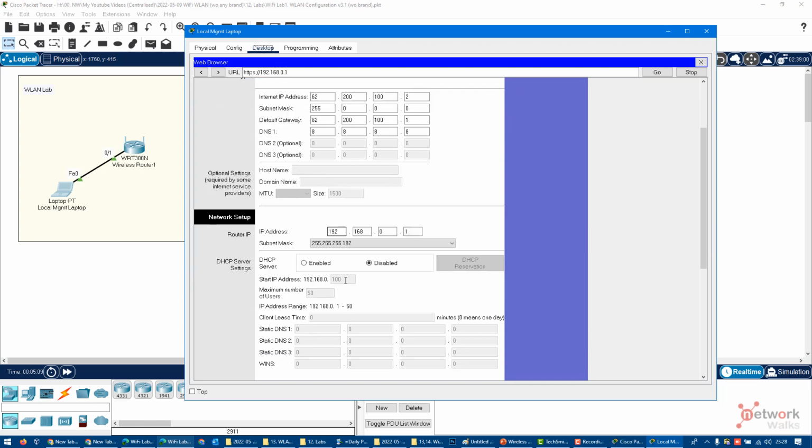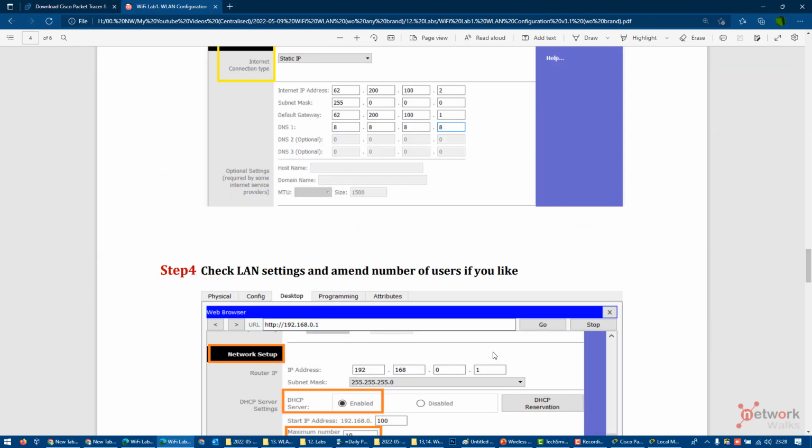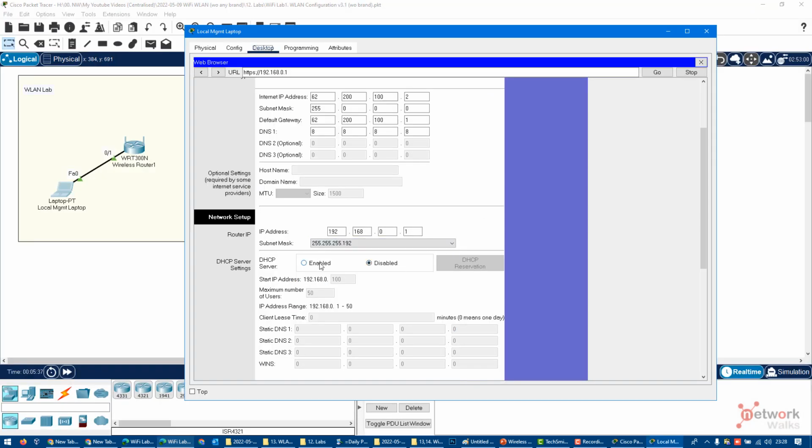Okay, then we go to network setup, the second part. The network setup should be 192.168.0.1. It has also been given in the lab that we should set up the IP addresses from 100 to 109, and we should do the settings according to this, that it should start from 100 and we should give 10 IP addresses. So it will be 100, 101, 102, 103 up to 109, which is the task. So here we can say DHCP, subnet mask, 255.255.255.0, the router IP.